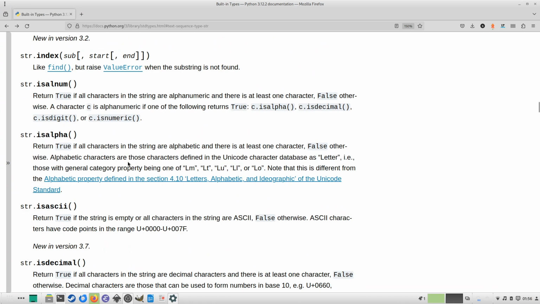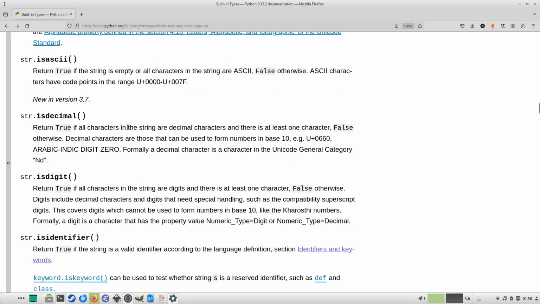So we were at isdecimal. Returns true if all characters in the string are decimal characters and there is at least one character. False otherwise. Decimal characters are those that can be used to form numbers in base 10, for example U+0660, Arabic-Indic digit zero. Formally, a decimal character is a character in the Unicode general category Nd.